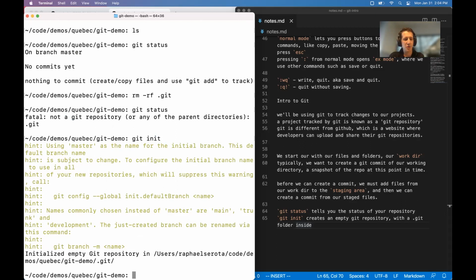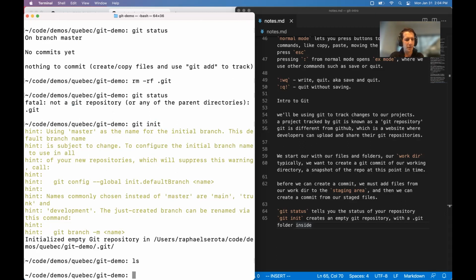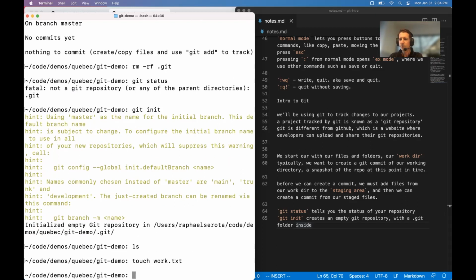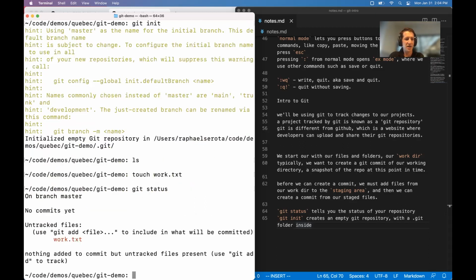And then I'm going to create a file. So there's nothing here. We're going to touch work.txt. Now we do a git status again. So now I get a slightly different message from Git. I still don't have any commits, but now I have untracked files. So it sees that there's a file in my working directory that does not exist in the commit history.